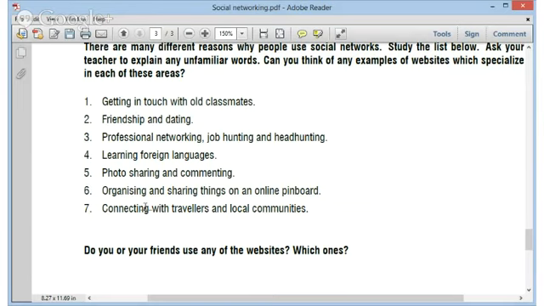Okay, I'm just going to go through these ones really quickly so we can just talk. Does anybody know about online pin boards? I'd never heard of them. Online pin board. Can you write on it, like a bulletin board? I don't know anything about them.